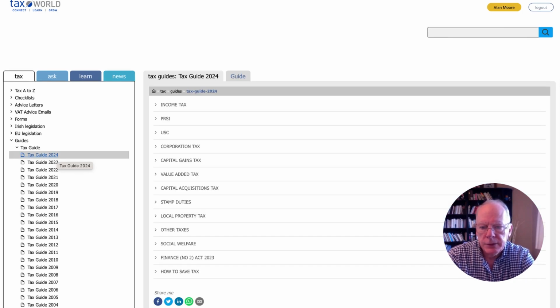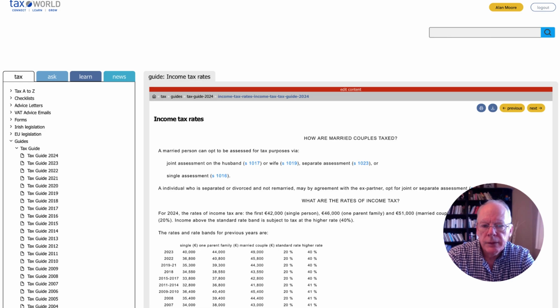This is the tax guide for 2024, which is the current one. You can see there the income tax rates are set out. So the tax guide is really a summary of the tax situation for a particular year. All of the taxes are in it: income tax, CT, CGT, VAT, CAT, etc. So summary type information.